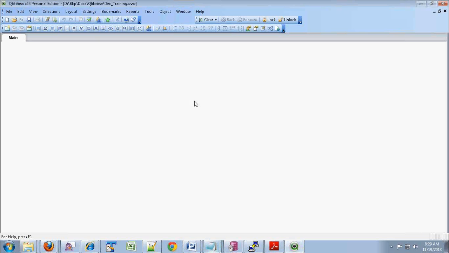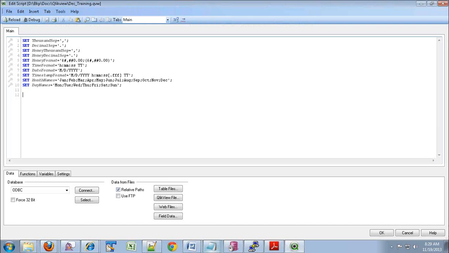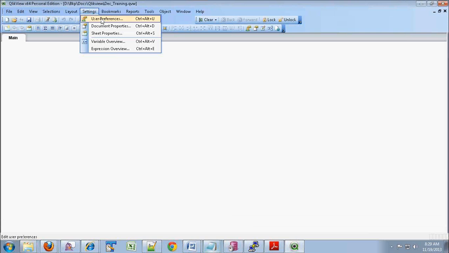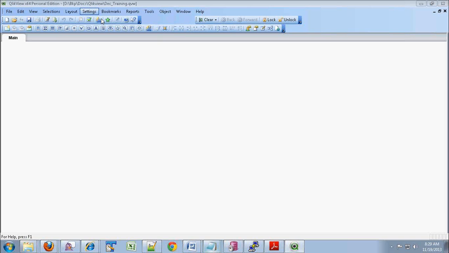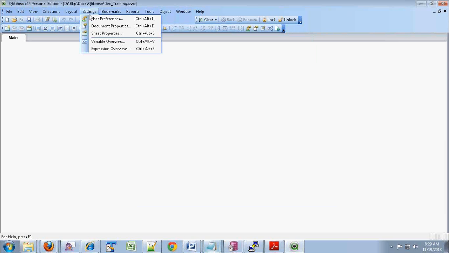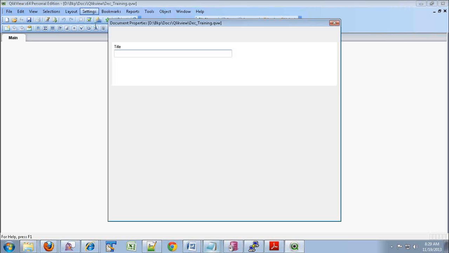And okay, we were talking about the script editor here. There are other settings available in QlikView. At the user level, we'll discuss them. We have a whole class session only on discussing the settings of all the QlikView options. Okay, user preferences, we have different types of user preference settings. We'll discuss them again. We have document properties.